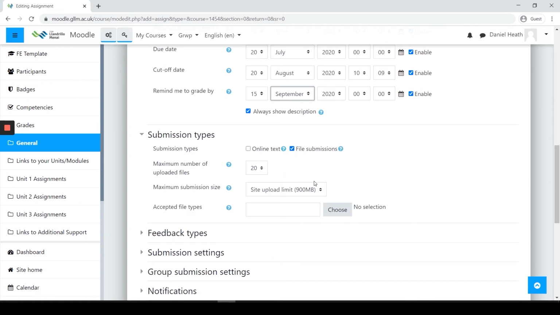Submission types. These options change what the students can submit for their assignment. Online text would just allow them to type into a box on the website itself, whereas file submissions would allow them to submit, for example, a Word document or a PowerPoint presentation to the assignment. You can limit it to just individual types of files, for example, Word documents, but you probably don't need to, so you can leave these all blank.